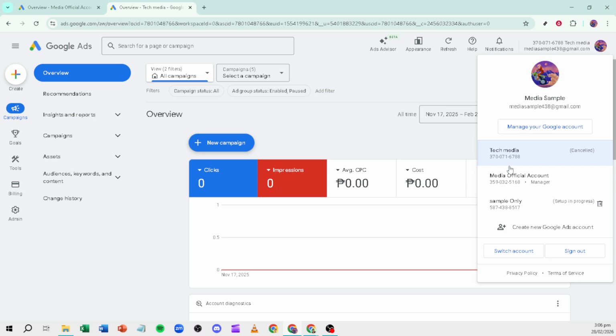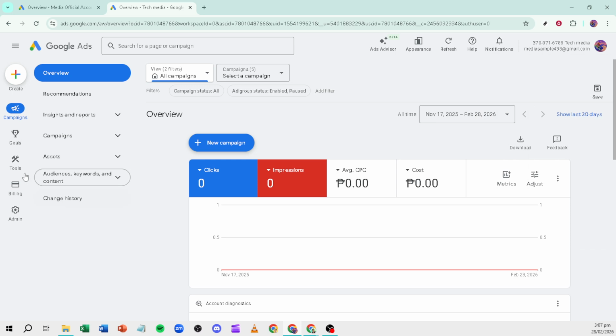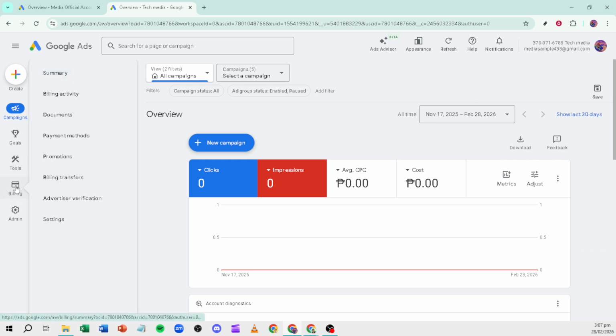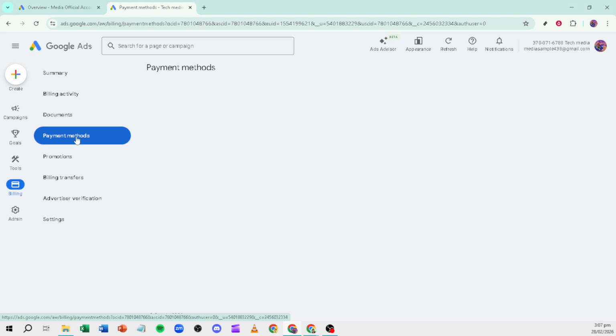Once you're in, look for billing in the main navigation. Opening billing gives you access to your account's payment settings, charges, and methods on file. From there, go to payment methods. This page lists anything you've already added and is where you'll add a new bank. Click Add Payment Method. You'll see a form where you can provide your bank account information.